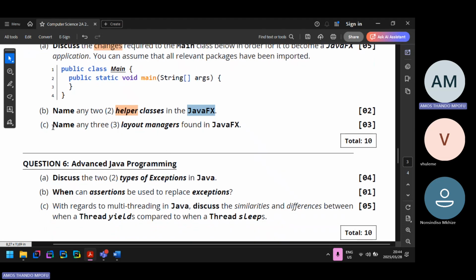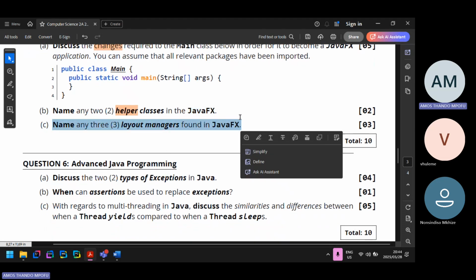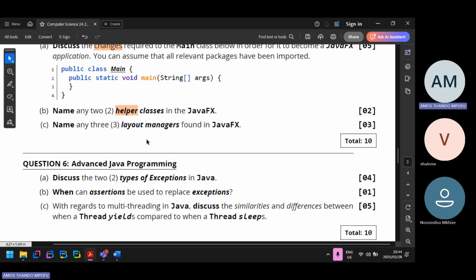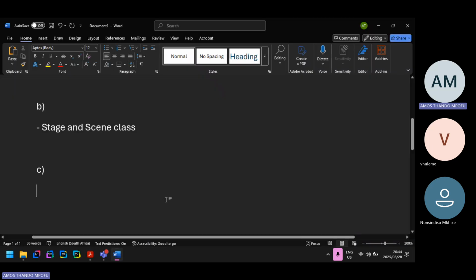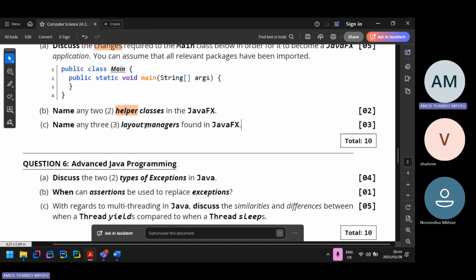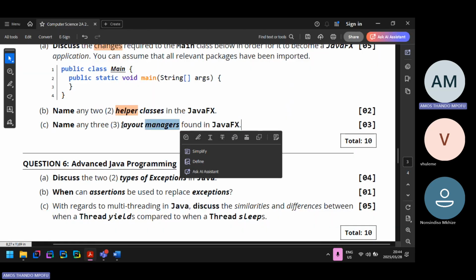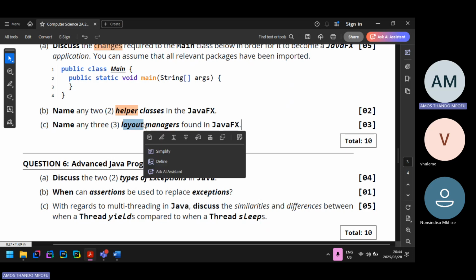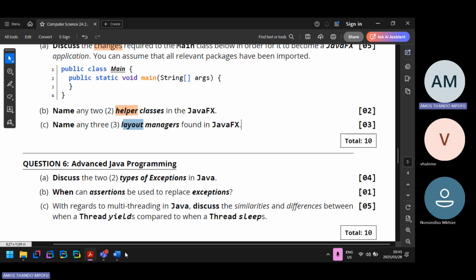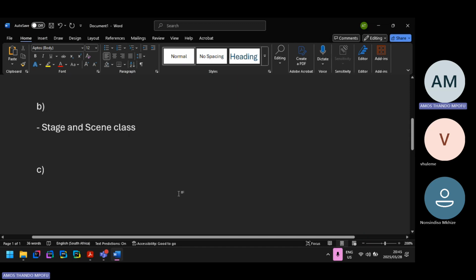And then number three, C, we need to list any three layout managers, right? Any three. A layout manager, as the word suggests, it manages, it's a manager for a specific layout. By layout, it means the structure of the components, of the nodes. Where are you placing the buttons? Is it in sequential order, like on top of another, or below, or vertical, or horizontal? There's a lot of layout managers. So I'm gonna list them.